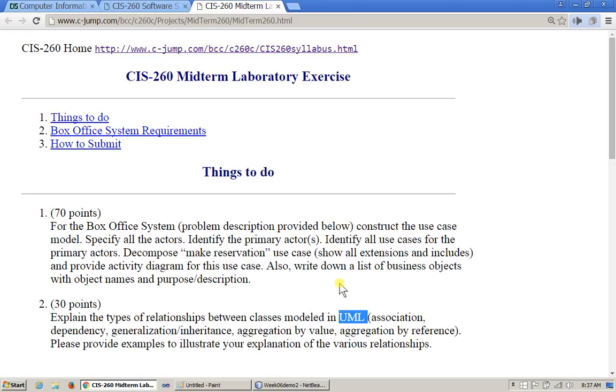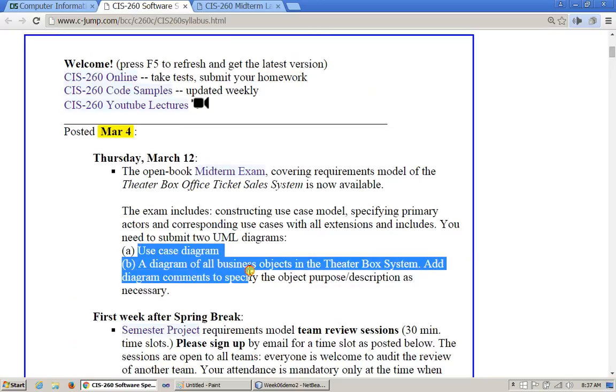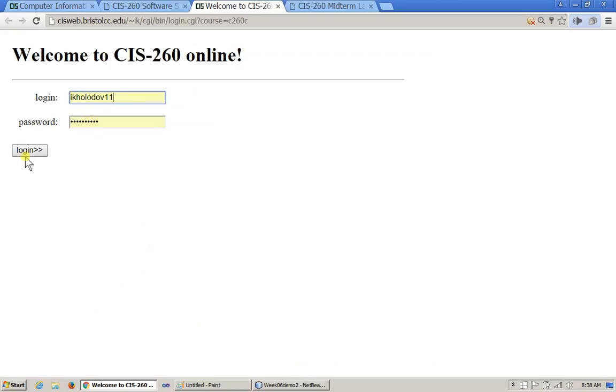And also we need to provide the description of objects present there, and this is being posted right here: use case diagram, and also a diagram of all business objects in the theater box office system, with the diagram having additional comments, descriptions of their purpose, and that's something we can demonstrate today in class.